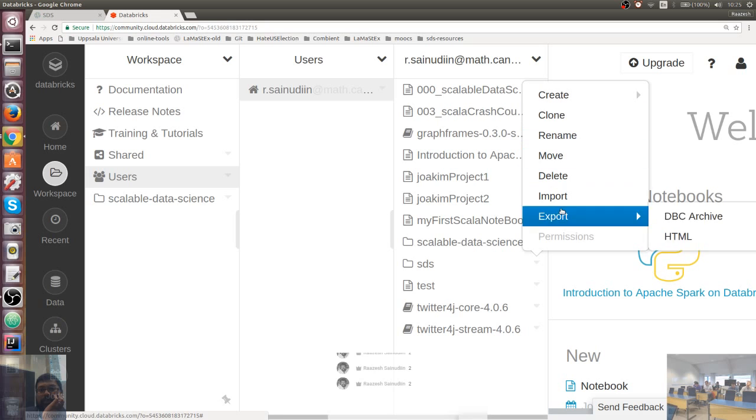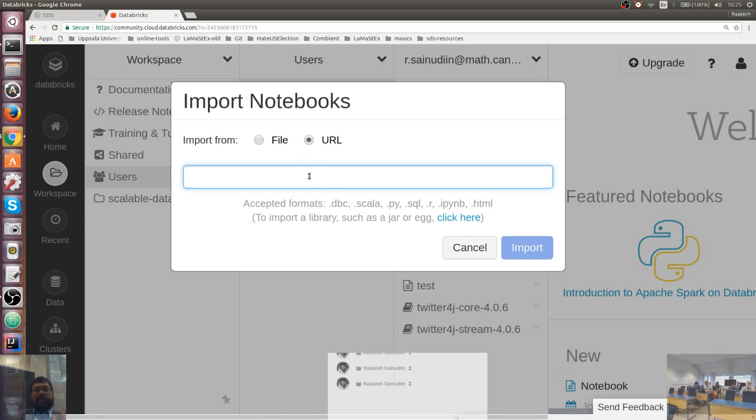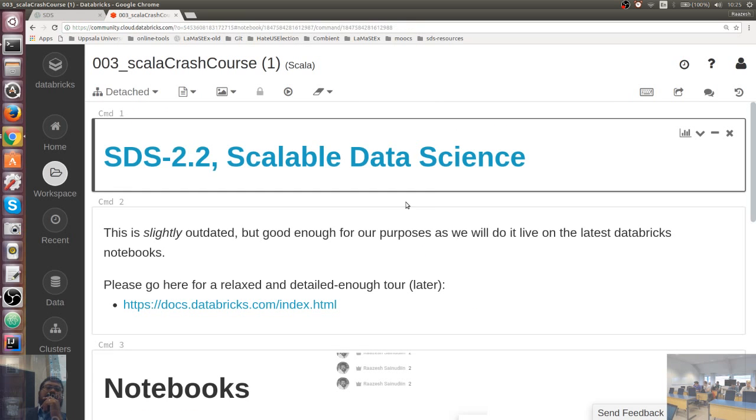I'm going to import from URL, and I'm going to paste that thing I just copied, right? This is the Scala crash course. It just renames it as one because I already have another notebook by the same name. So this is what we were doing yesterday.